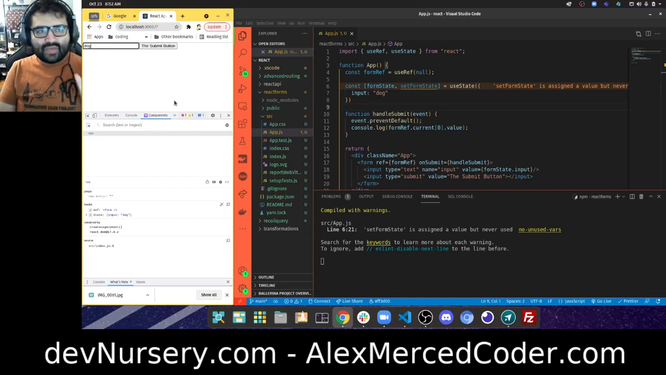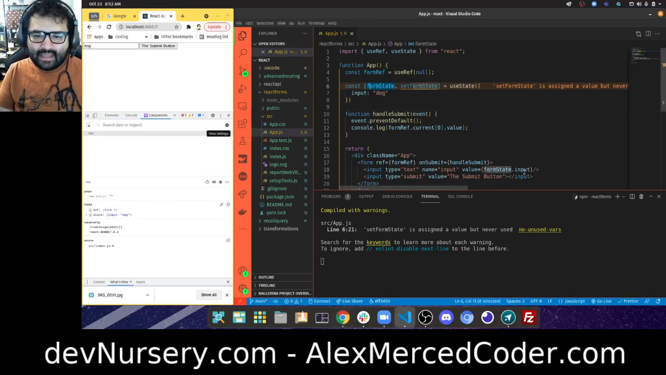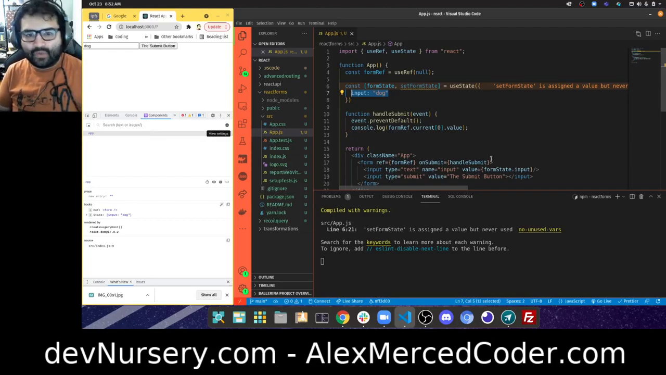And the reason why I can't type in the box is because I'm constantly telling this input that it should be the dog property on this state. So since the dog property on this state is dog, even if I type in, it immediately changes it back to dog. So bottom line is I can't change the input because the thing that's controlling it doesn't change. So anytime I type in the box, I need to somehow change that state so that change can be reflected in the form.